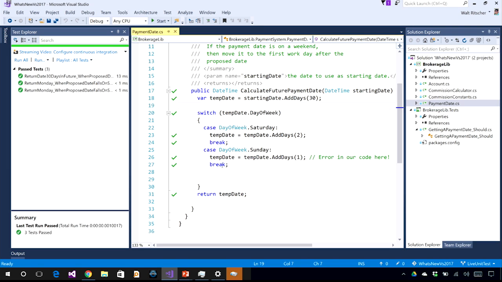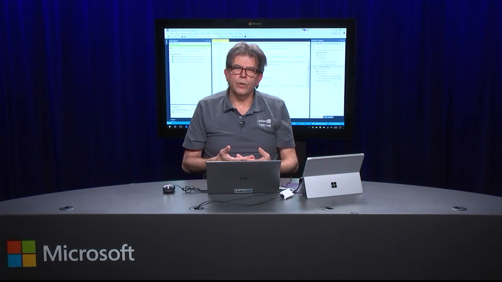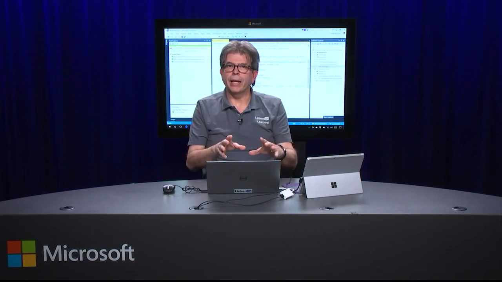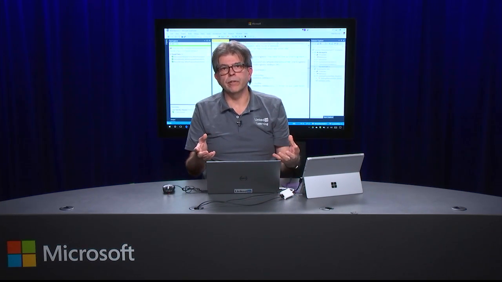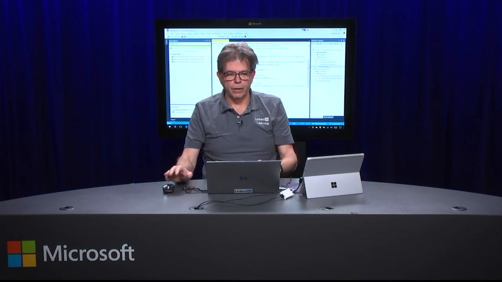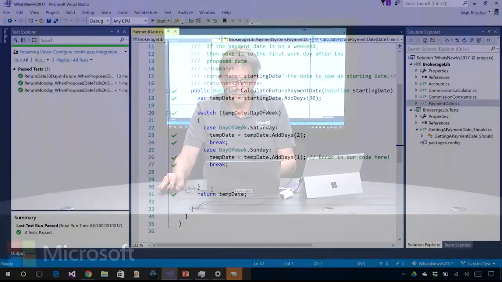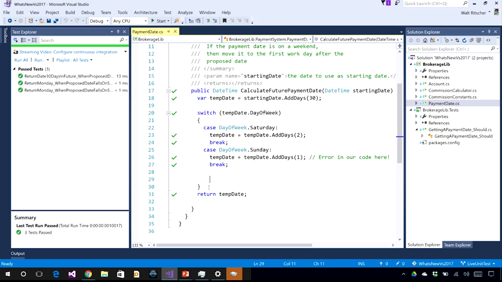Now, the benefit of using live testing is that as you continue to write code, it is going to analyze what's happening in your code and tell you whether you're breaking your tests or whether you've written code that is not currently covered by any unit test. So what I'll do is I'll go down here below the switch statement, actually, I'll put it in the switch statement, and I'll add another case here.